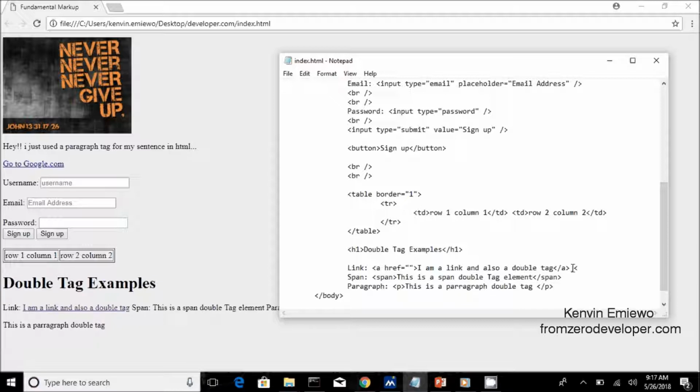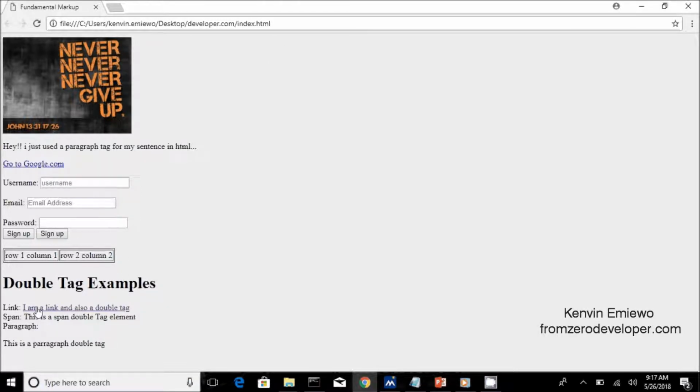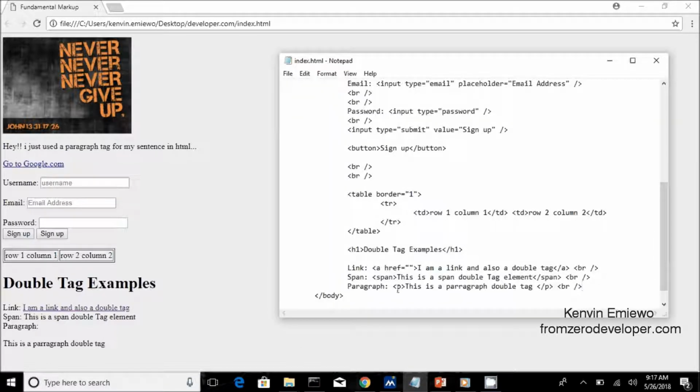So let's just quickly borrow a single tag, which is the BR tag, to help us separate our concerns. Yeah, so this helps a lot. I'll just go through one or two other double tags. So why is the paragraph going to the next line? Now the paragraph is a block element, so regardless, it wouldn't share itself with any other element on the same line. So you have to do something like this for the paragraph.